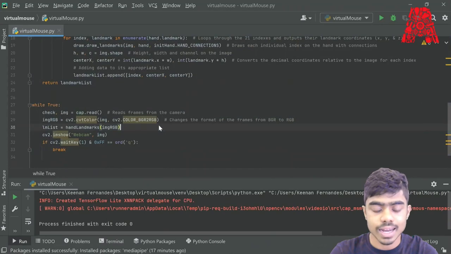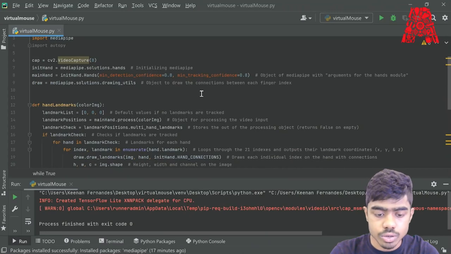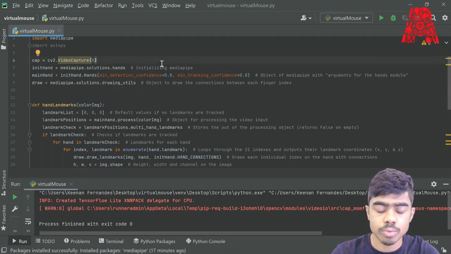This tracks our hand landmarks. We've already done a workshop explaining how the landmark works, and if you're interested, you can watch that video. But for now, I'll just give you a brief overview of the code that is already there. So on line 6, you can see that we have our capture with OpenCV. This captures our webcam.